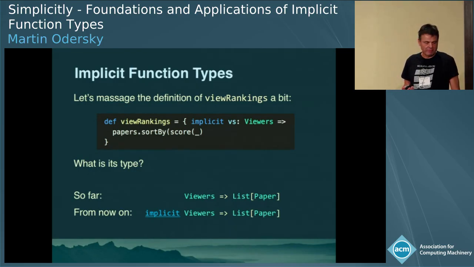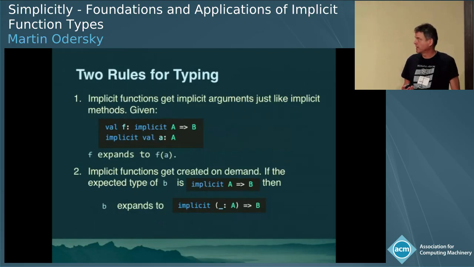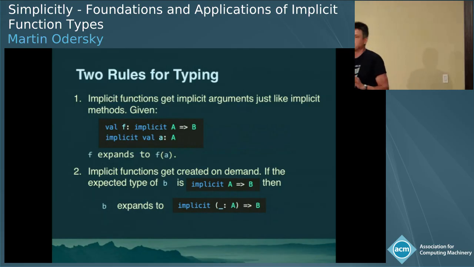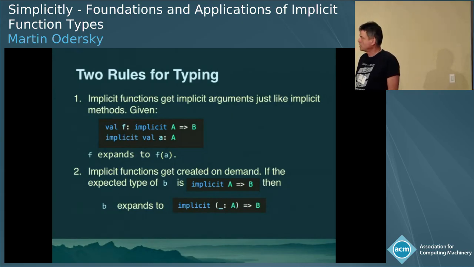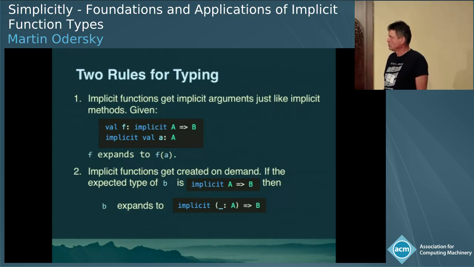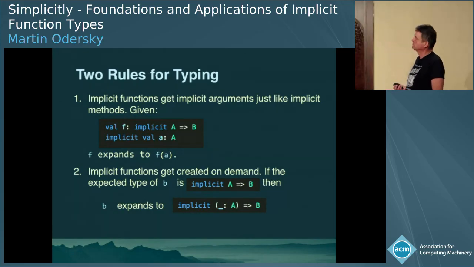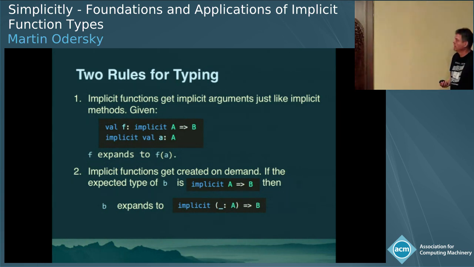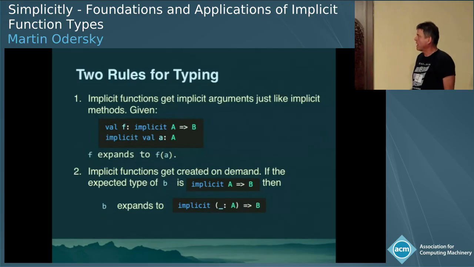So what are the rules that govern these implicit function types? They're actually very simple. They're just two rules. The first one is that implicit functions get implicit arguments just like implicit methods. So if you have a value f of an implicit function type and you have a matching implicit value A, then just using the name f would expand to f(A). And the second rule is that implicit functions get created on demand. So if the expected type of some body B is an implicit function type, then the body B will be transparently expanded to an implicit closure that takes an A into a B, because the expected type is an implicit function type. So that's the two rules.